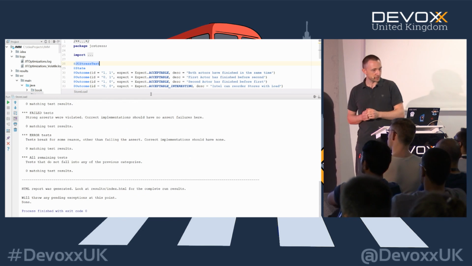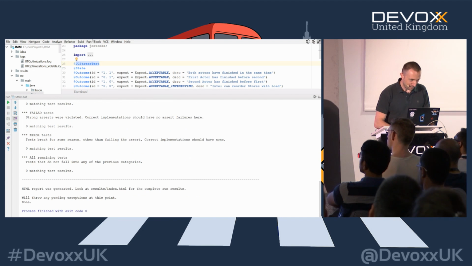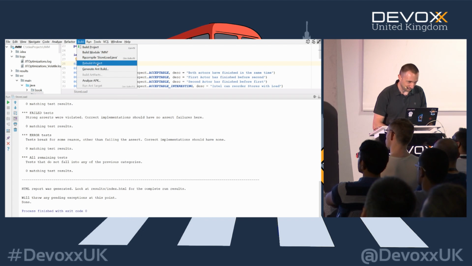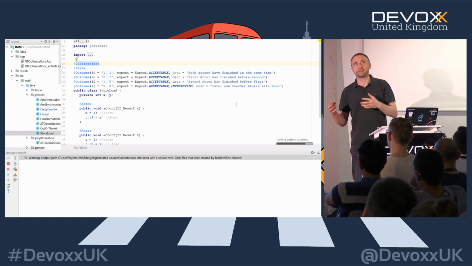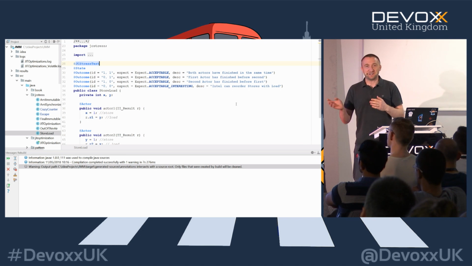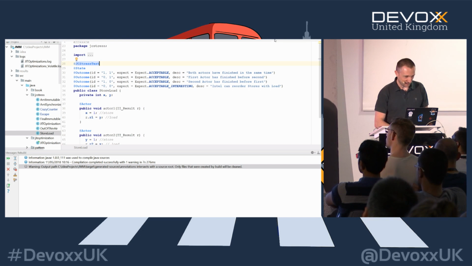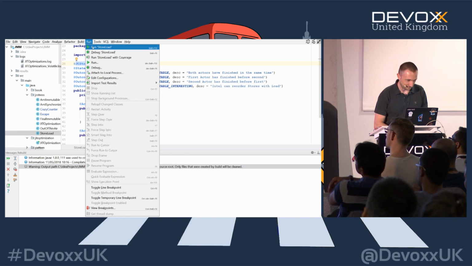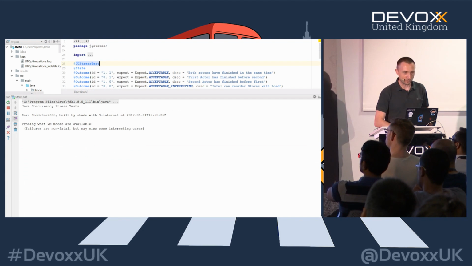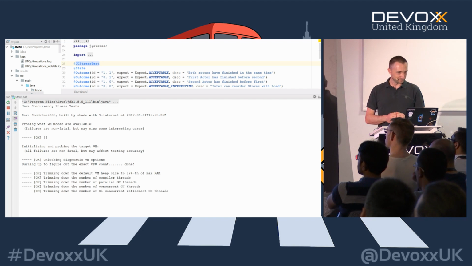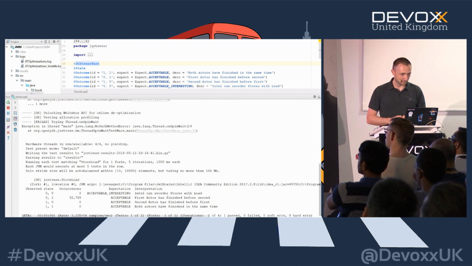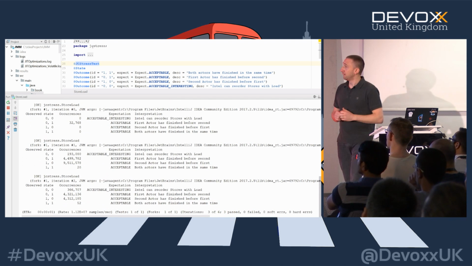OK, so I have 4 cores, and from time to time you have to recompile. In general, you should create your jar and then run it from the command line, and then everything is fine. If you run it from IntelliJ, sometimes it just doesn't like it. All right, one more time. Yeah, we have some results.